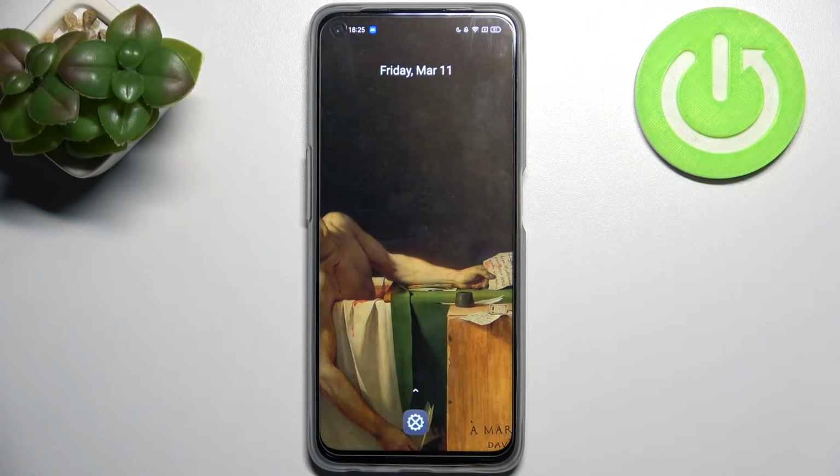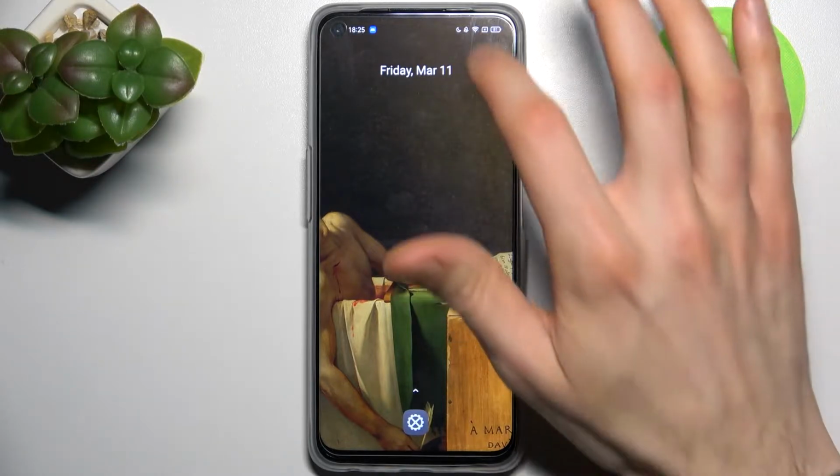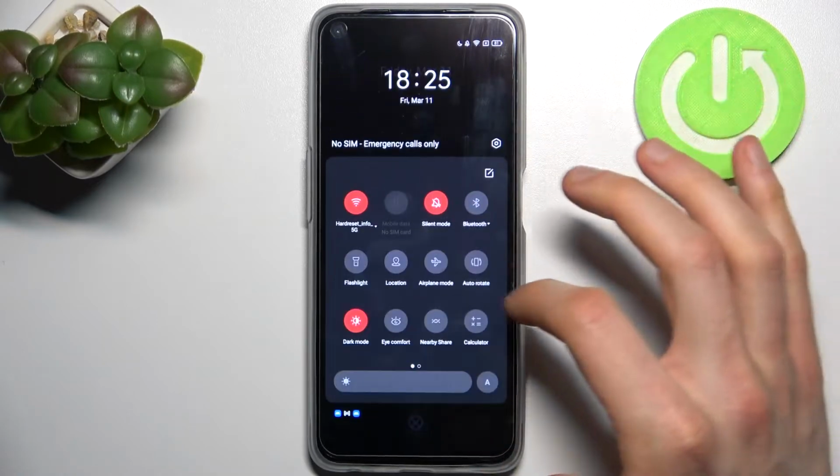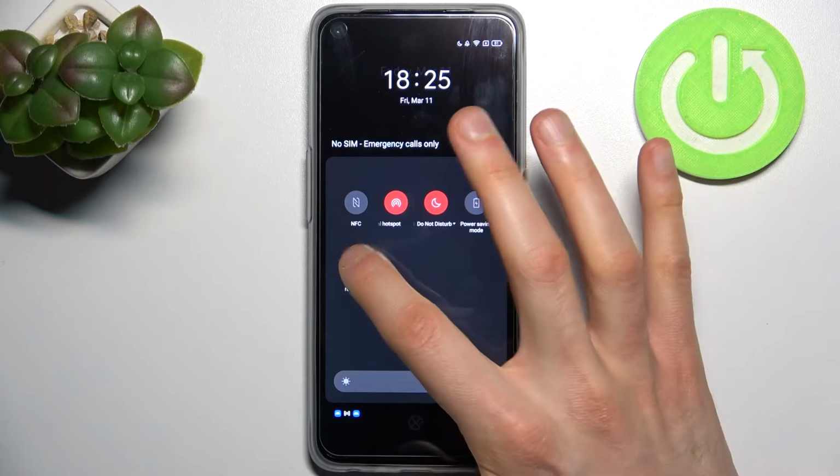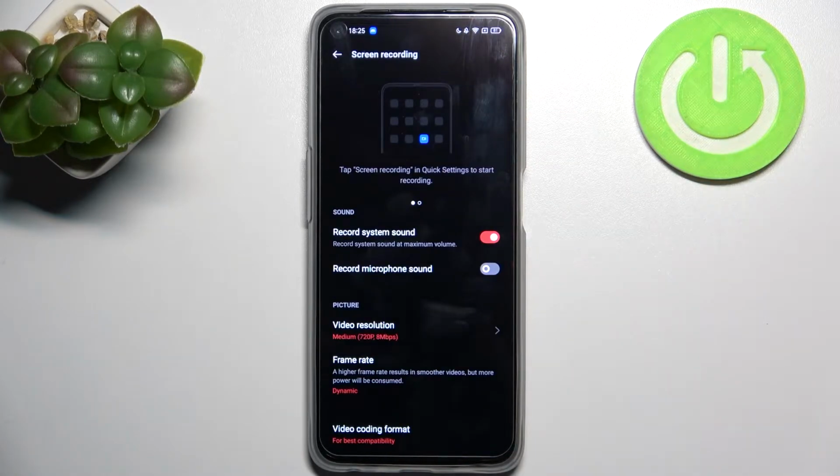Here I have Realme 9i, and today I'm going to show you how to record screen on this device. So firstly you have to go to the upper bar, and here you have to find the button Screen Recording. By holding a finger on it you can access some of its settings.